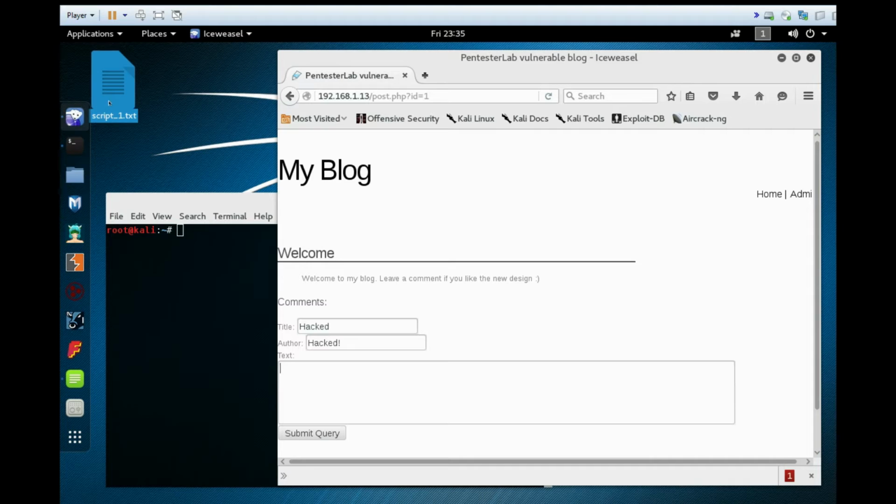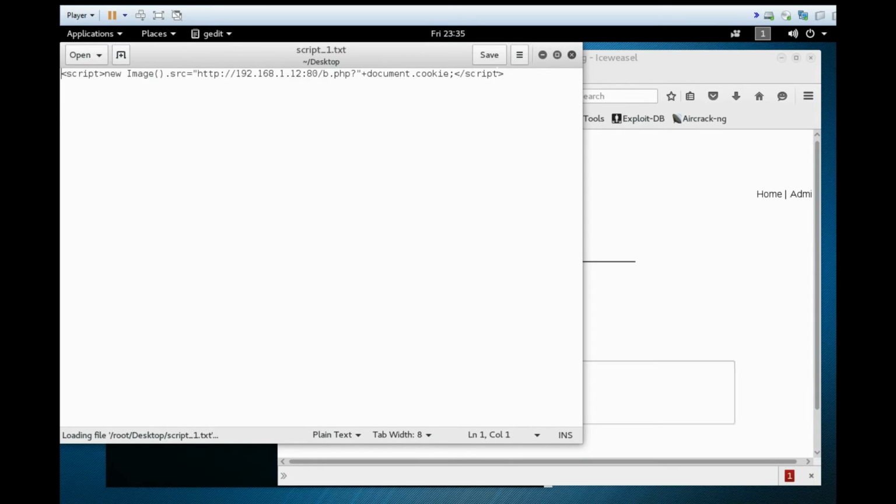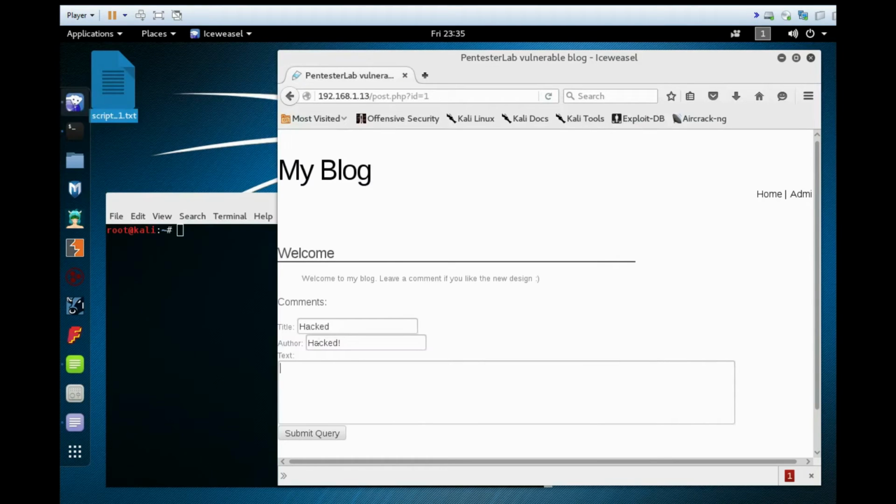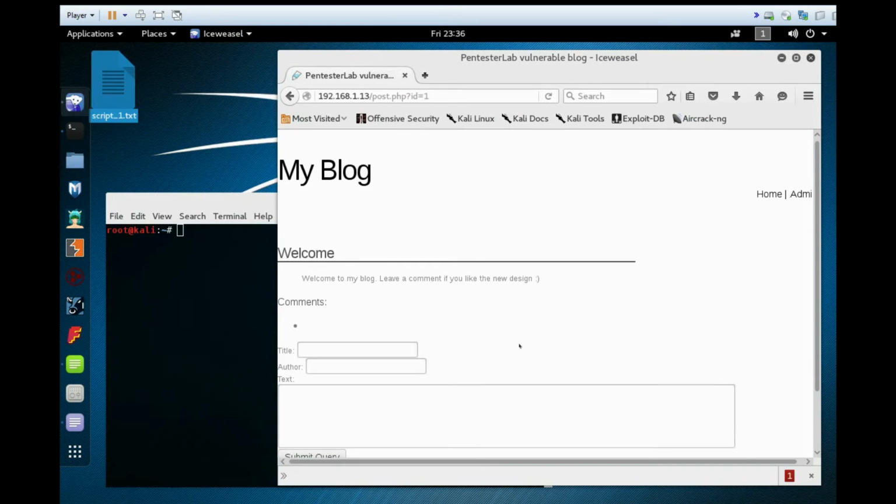I will now insert the script into a comment on the blog. When the script is executed, it will attempt to access an image resource on the Kali machine. The session cookie of the user is appended to this request. The Kali machine is then able to intercept the session cookie. The inserted comment is blank, but if you view source, you can actually see the JavaScript as it's loaded.